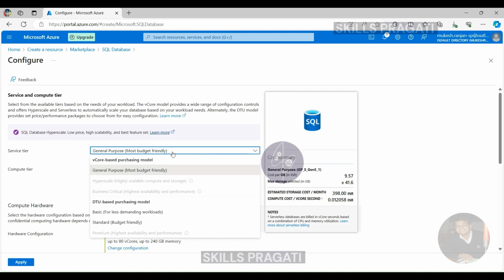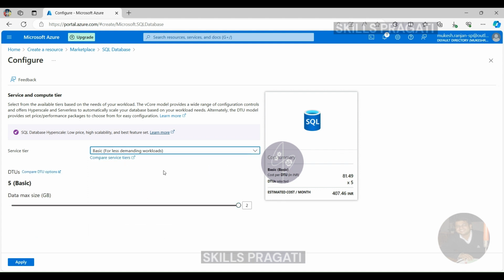Let's change the service tier. We have a very less demanding workload for this project. So a Basic tier based on a DTU-based purchasing model should be sufficient for us. So I'm going to select that one. And this is going to cost me 407 rupees, which is well within the free credit that we receive. So that should be sufficient. I would encourage you to use that as well. And this also comes with 2 gigabytes of storage.